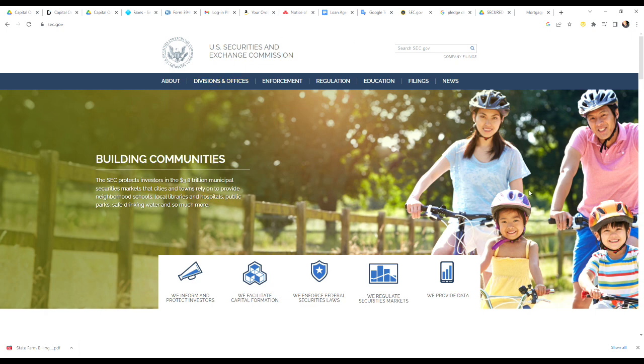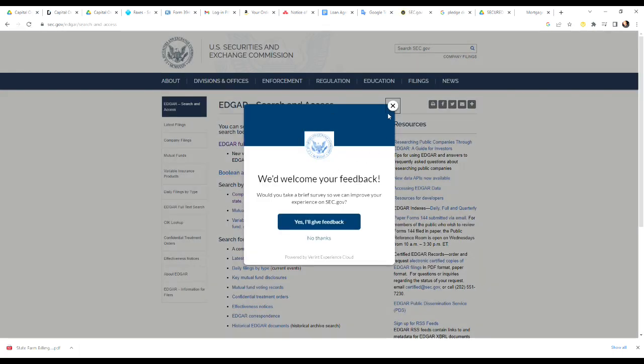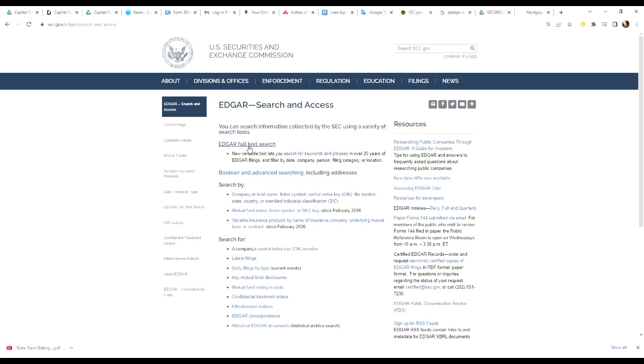And then we are going to click on the filings menu option. Filings, we're going to go to EDGAR, search and access. I'm going to click that. We're going to X out this little box here. And we're going to click EDGAR full text search.